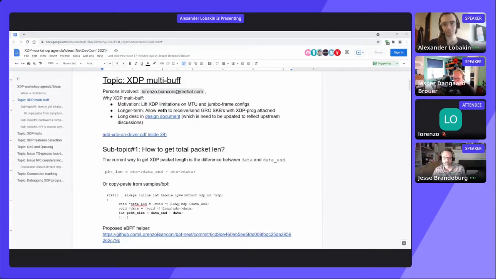That'd be great. So the first topic is XDP multibuff. And I put Lorenzo, he's sending the patches to the mailing list. Hello, can you hear me? Yeah. Okay. Actually, we inserted this topic in the agenda in order to have a broader discussion about the open points that we are discussing upstream regarding this functionality.